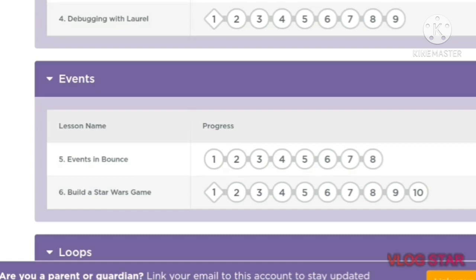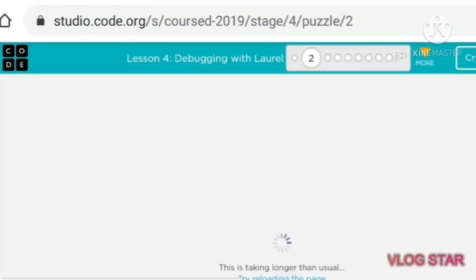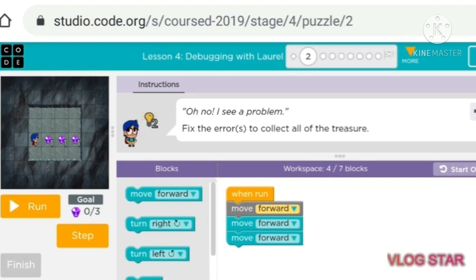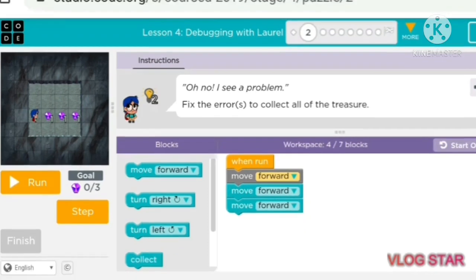So we are starting with our puzzles. We are starting with puzzle 2. So now this is what debugging with Laurel looks like. Now remember, it's all about finding the errors in the program and fixing it, just like we discussed in our last class. Remember, bugs are errors in the program.